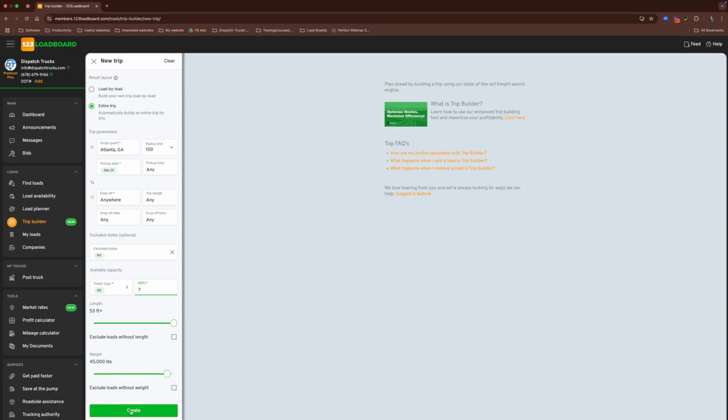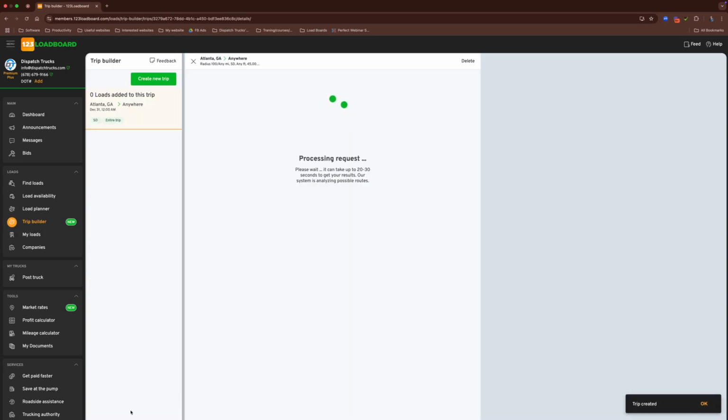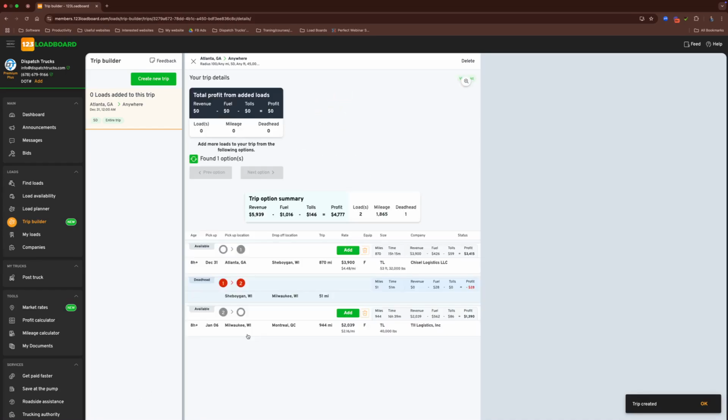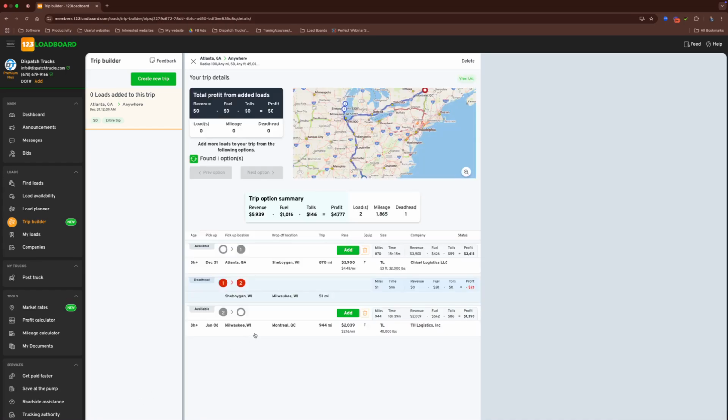Okay, and then this is where the magic happens. When you click create, it will process, and now it will pull the loads that are available right now. Okay, so before this video, I clicked. I think there were about 6 loads, but now since those loads are gone, only 2 loads are available. Now, what you have. Let's start from the top. From Atlanta, Georgia, that's the origin, that's the destination. Radius 100, going anywhere. Step deck, and then we have 45,000.